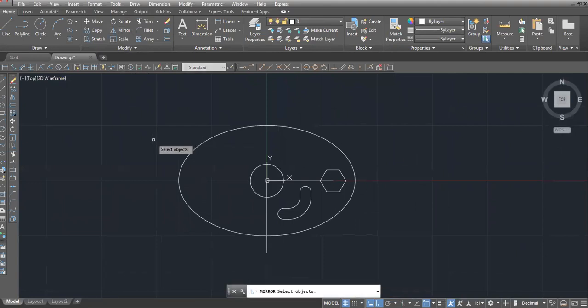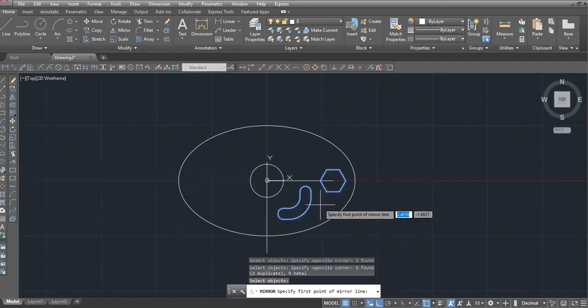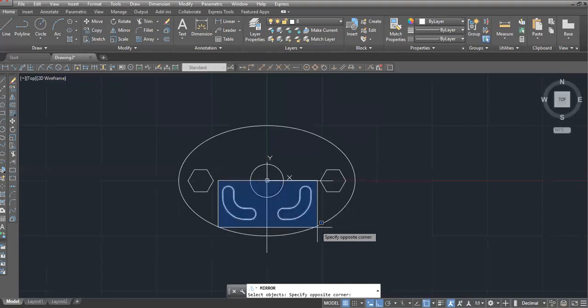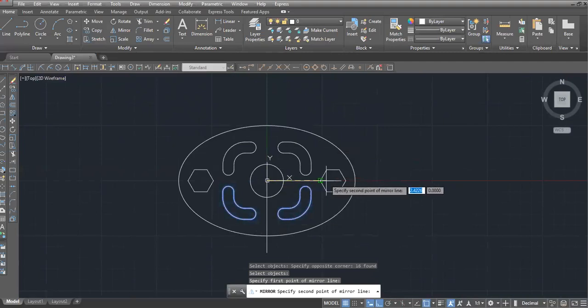So go to mirror, select objects. We want to select this. Oh, didn't do a very good job. Okay, select all of that, right click. The mirror line will be from here to here. Erase source objects, no. Okay, and then we will go to mirror again, select objects. So these objects there, right click or enter, and our mirror line will be from here to here. Erase source objects, no. And then we can delete these lines.